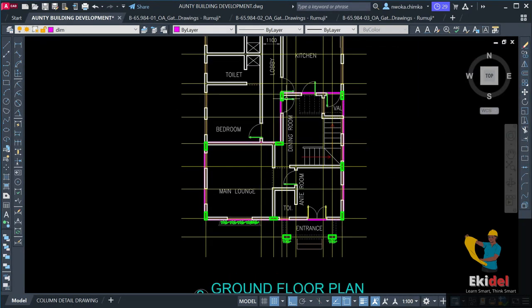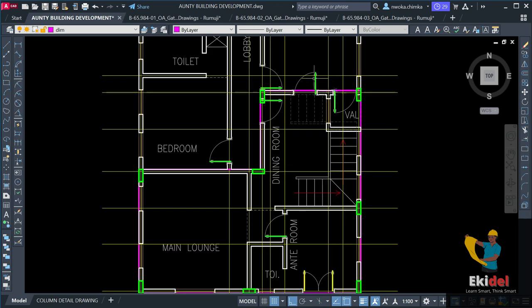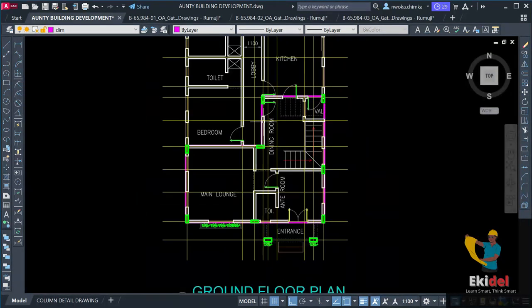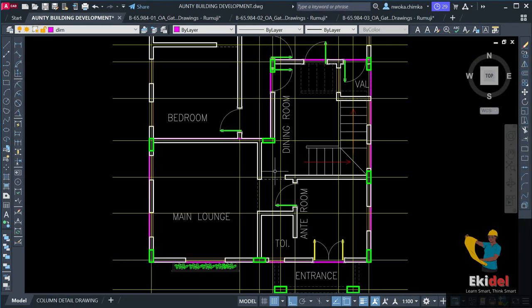Now we will begin to do what they call paneling. Once you're done placing your columns, the next thing to do is to begin paneling. And paneling simply means how you want your slabs to run and how you want your beams to be placed. So right now we will begin paneling.